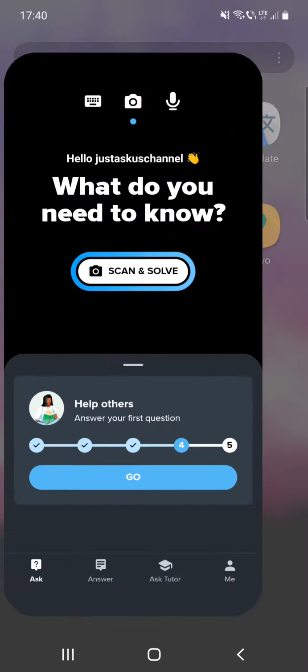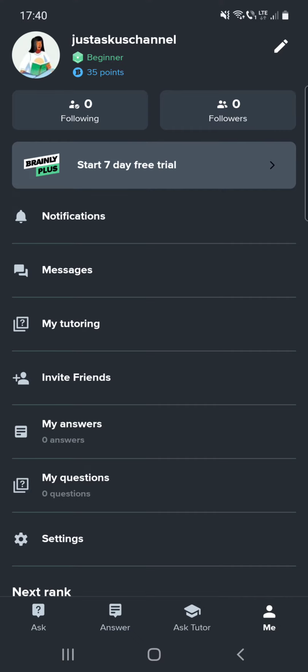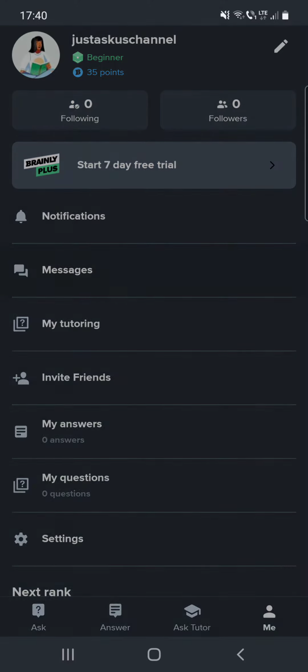First go to your Brainly, and after that click on your profile, and you can see that below notifications there is the messages option. Click on that and here will appear all your messages.